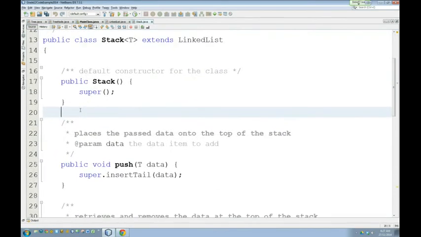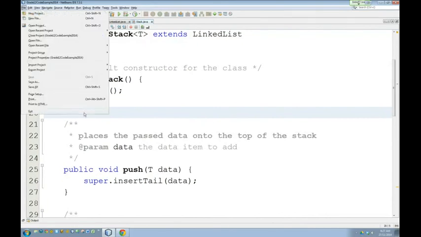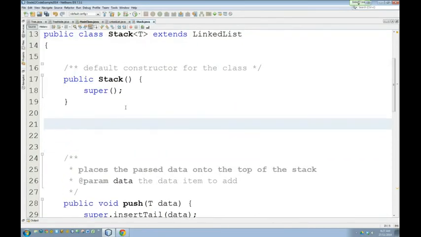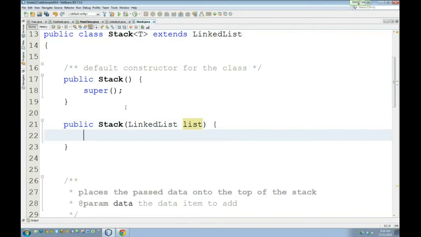In your stack class, let's add a second constructor. Public stack, we can build a stack from a linked list. Let's just call it list. Here's all you need to do. Make a call to the superclass and give it the list, which is, by the way, why we wrote that method. So we're building into the stack class that you can make a stack from a linked list.